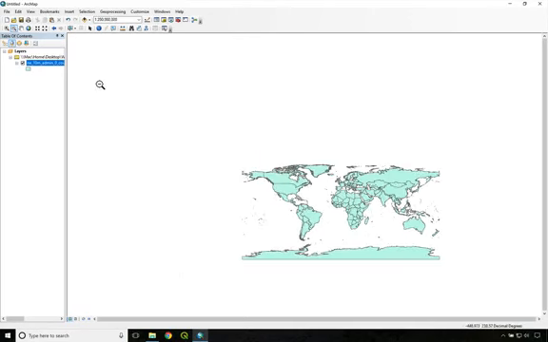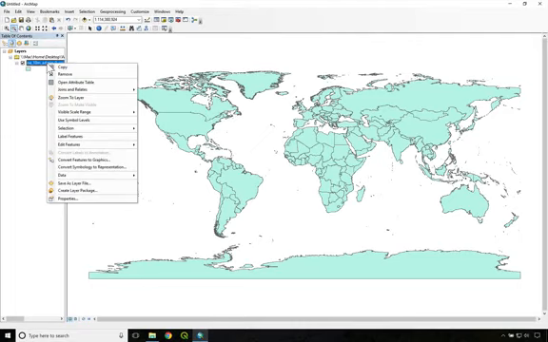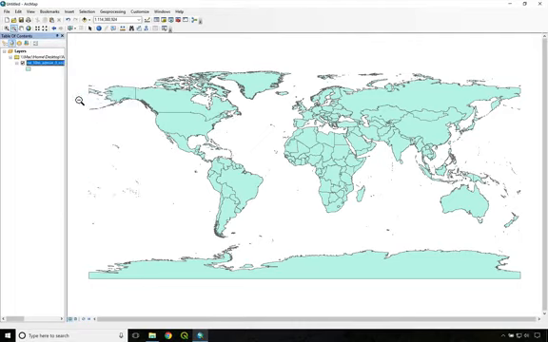If we ever find that we've gone too far off course, we can just hit this button here, full extent, to load the full extent of all of the geographic data layers included within the map. You can also zoom to any individual layer by right-clicking on the layer in the table of contents and choosing Zoom to Layer. This brings up another very important point.